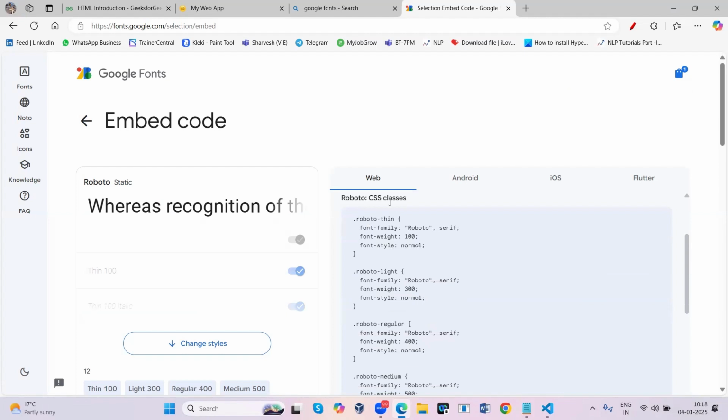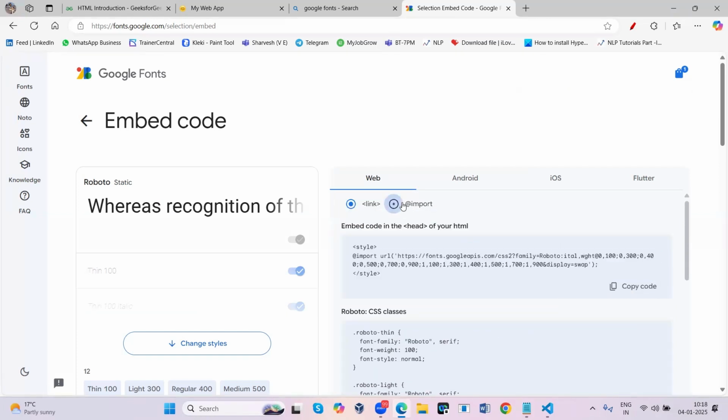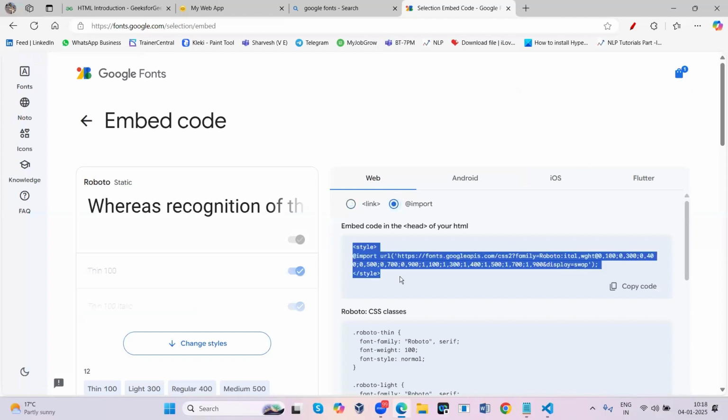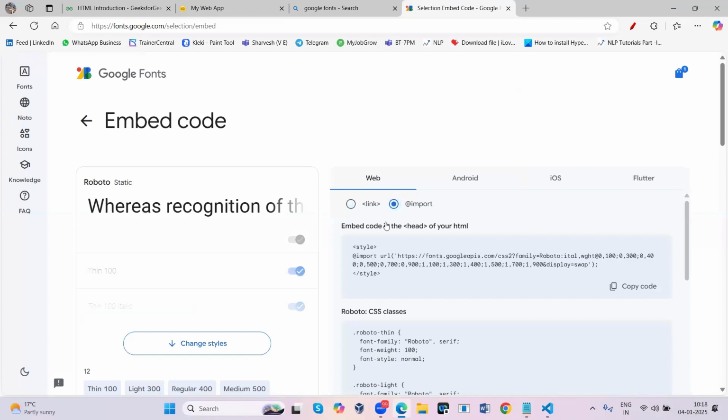Otherwise, if you are using CSS files, then you simply use this import. You have to make use of this kind of thing. Now, I just want to keep it in the HTML document only. So for that, what you should do here is select this link. That is what I said.